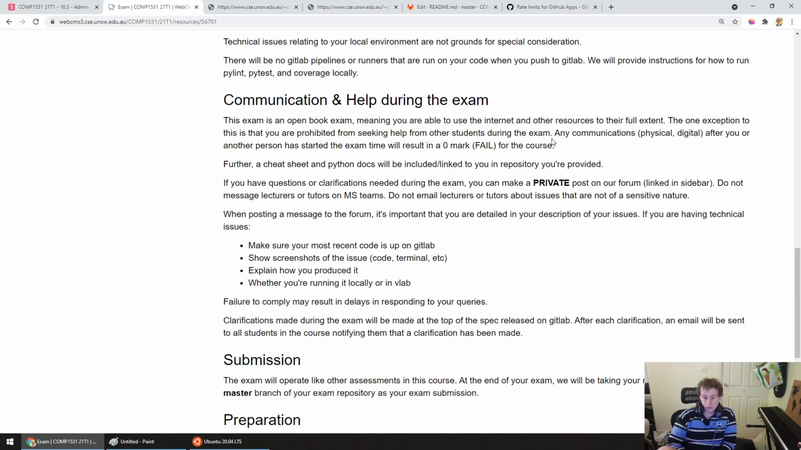We also run plagiarism detection on all your exams. So if you do copy someone's code, we will find you. I guarantee you of that. It happens every term. I give people 0 every term for copying people's code. So don't do it.